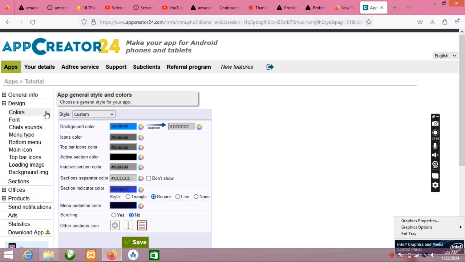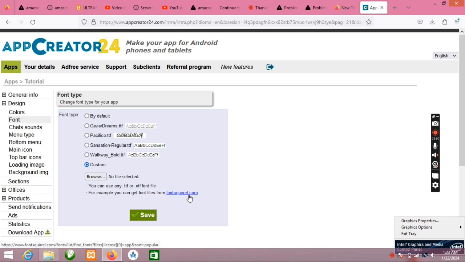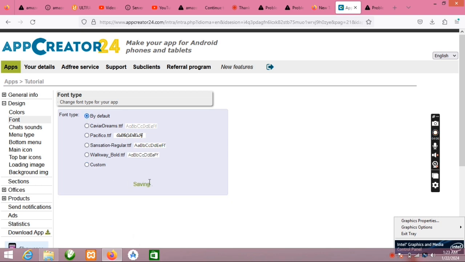On this font, this is where you can change your application font. I know most of you are used to this, the text font. The way you want it, there are some templates you can use and you can customize it. You can upload it from your browser, or you can download it from this website over here. So you can download it there, and if you already have it, you can upload it by clicking here, upload the font. But I'm using the default font, so I'm clicking save now.